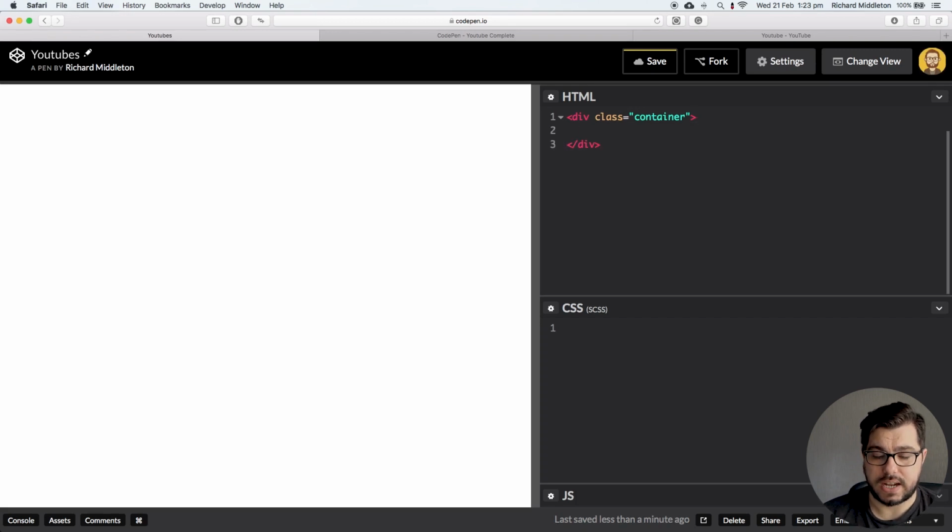So inside the container, we have the header where the logo sits, so we can just say header tab. And we have a section where the video sits. So we're going to say section. Then we're going to say hashtag video and hit tab.